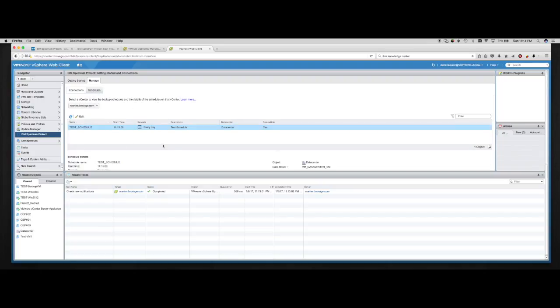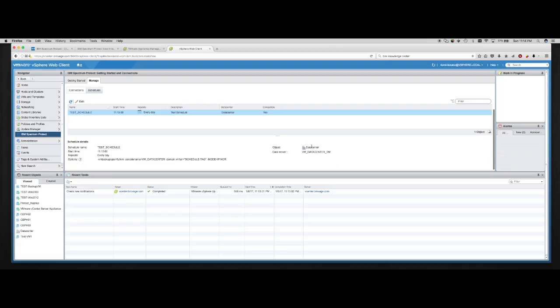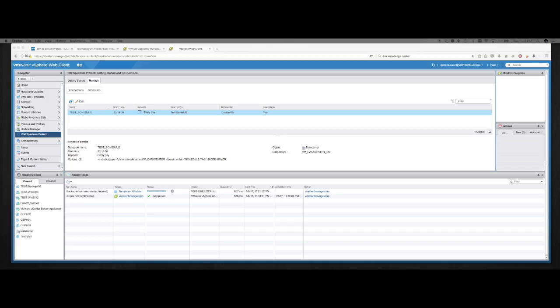There's our test schedule. We can see our data mover and what object is detected as being protected. The test schedule, data center is the object that's picked. We can fast forward through this to see the backup actually kick off. And there we go.